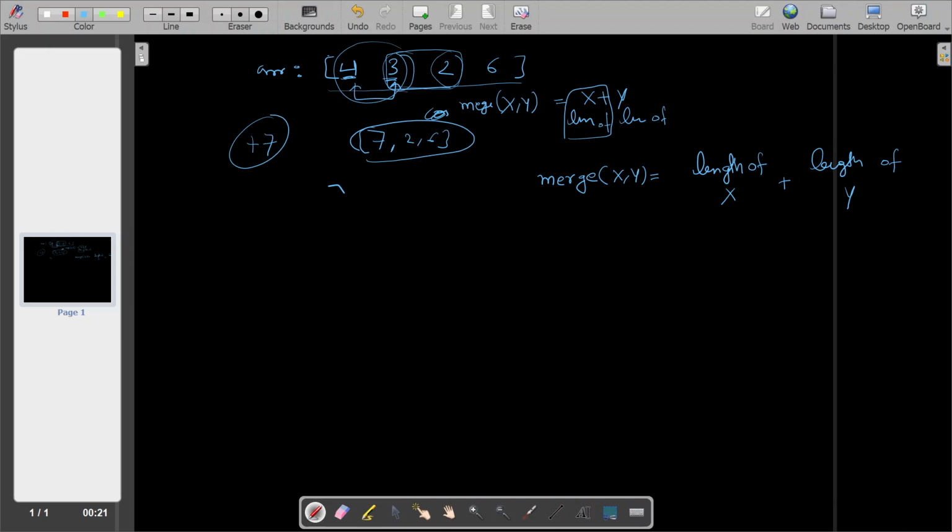So we will add these two, and the cost will be 5, and now the array will become 4, 5 and 6. Why 5? 2 and 3, 2 plus 3 is 5. Now this is our new array, and the cost so far is 5.